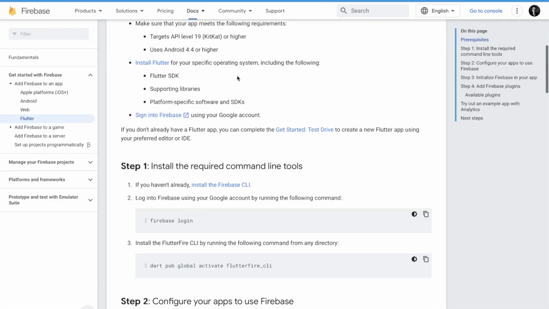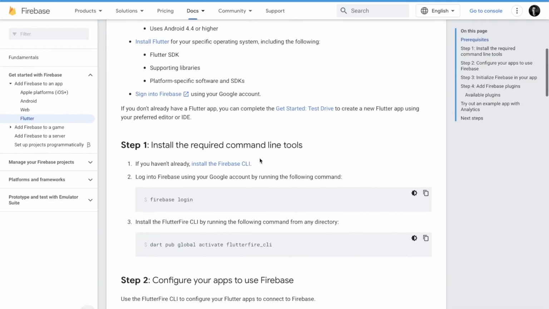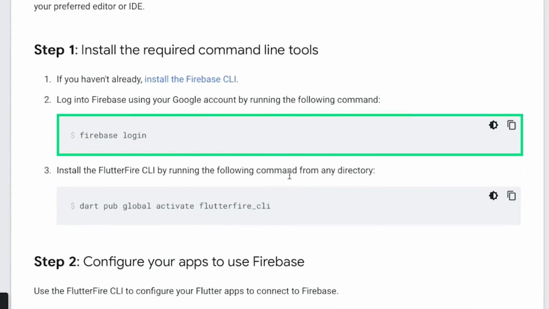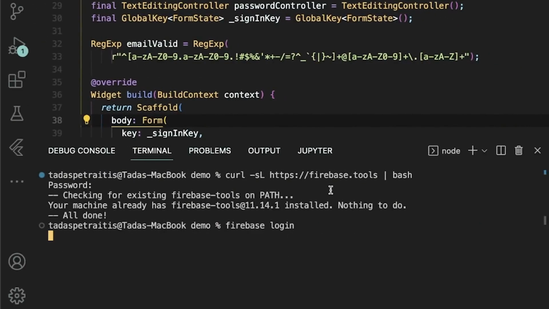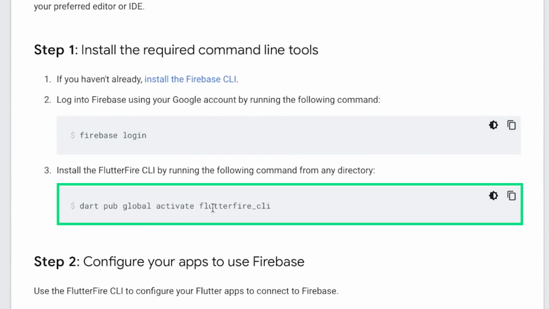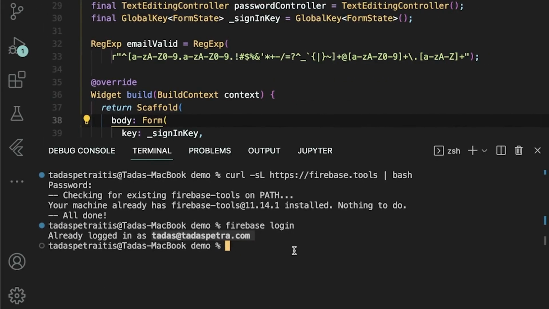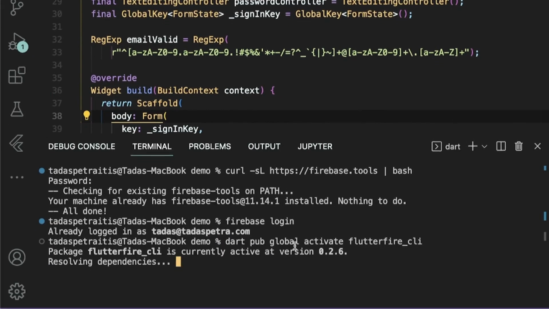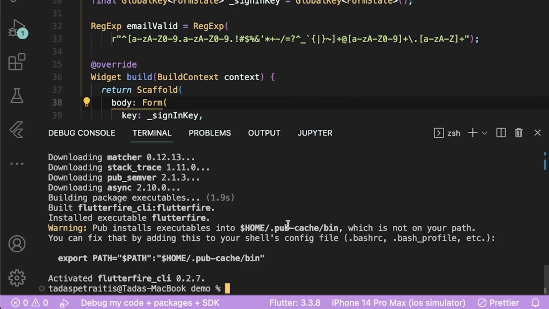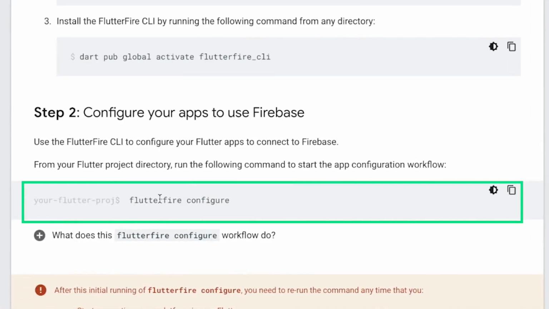Now we can go back to the actual Firebase implementation. So next we want to log into Firebase using our terminal. I type in login, and it's already logged in with my email. Then we want to activate the FlutterFire CLI. So this is the one that's specifically dedicated for Flutter. Okay, FlutterFire should be installed now.